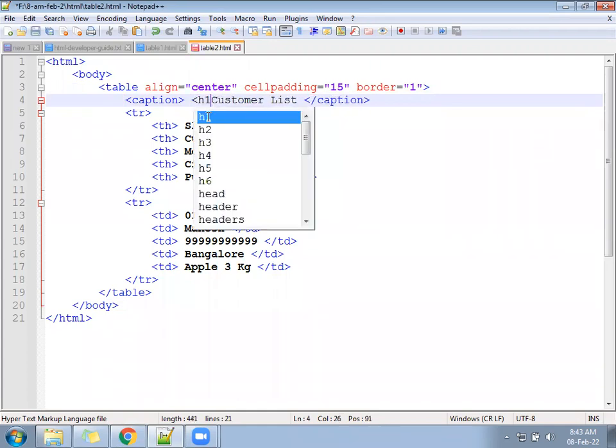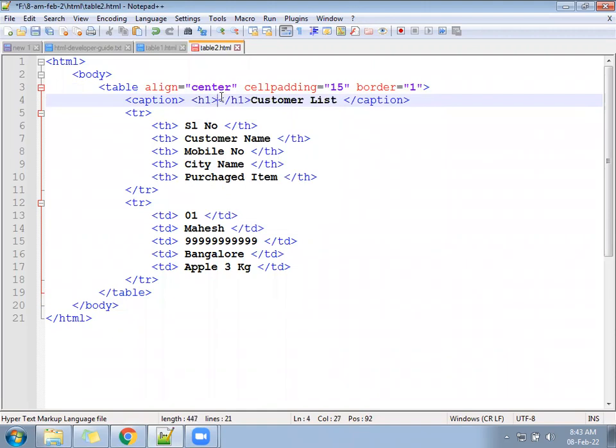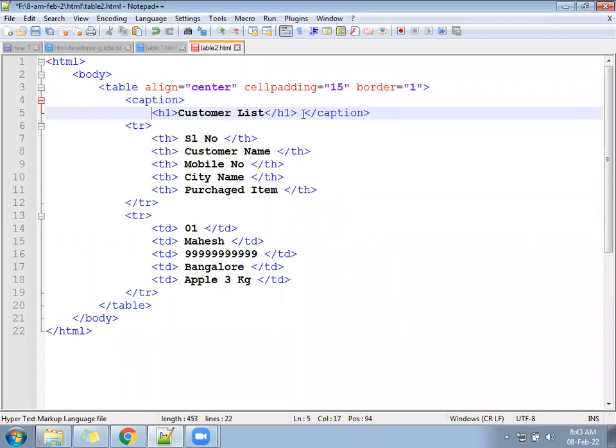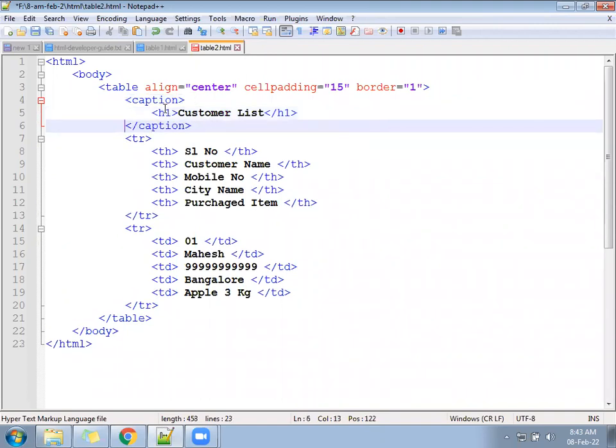So what it will do, H1 will increase the font size of customer list. Open the H1 and close the H1. I will align the code a little properly, which will be helpful to identify. Let me go here. See, I made it like this. Under the caption, I follow the H1. Under the H1, I follow the customer list. Please do change it and then run the page. You will find the H1, the customer list will come in big font size.